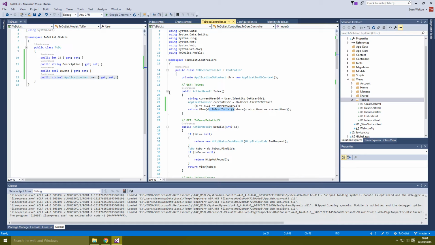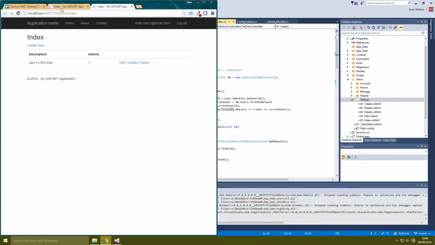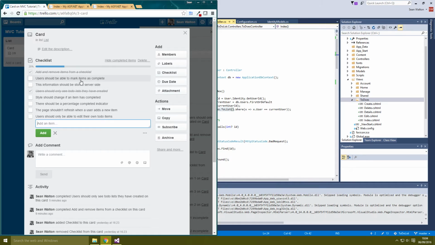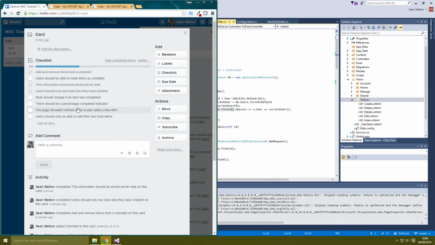In the next one, if we look at our aims, we said we wanted information stored server side. We've done that, haven't we? Style should change, but we're not going to do that right now. I'm going to order these a bit based on priority. Right, we've done these. We've done that. We've done that. Users should only be able to edit their own items.